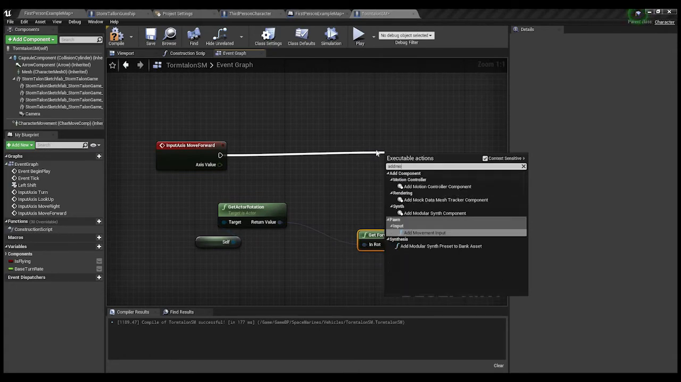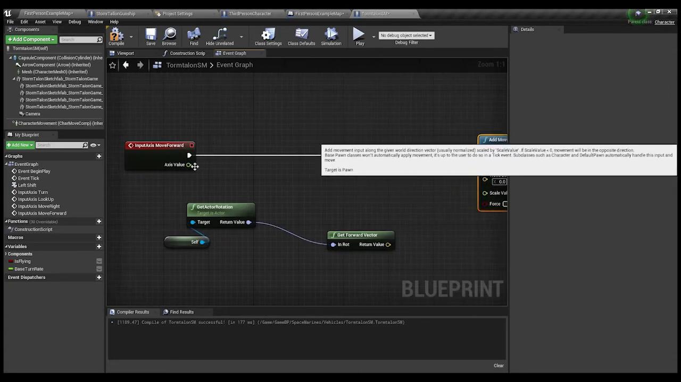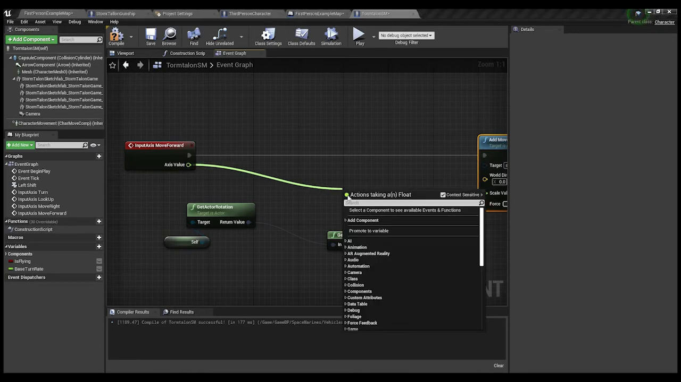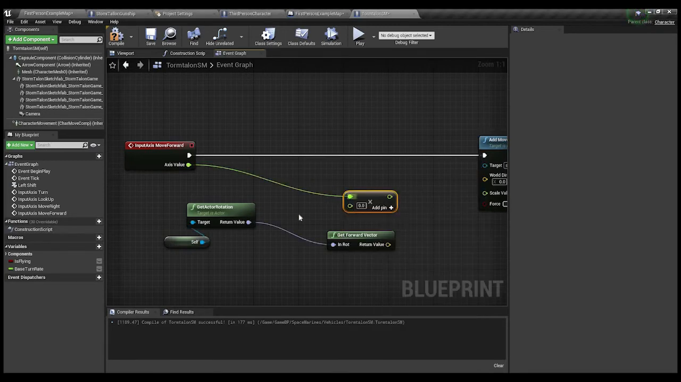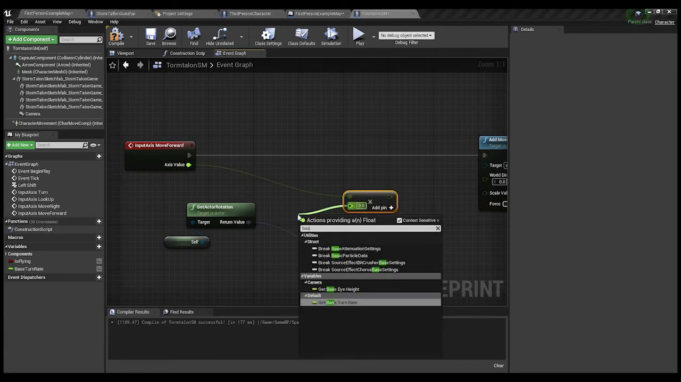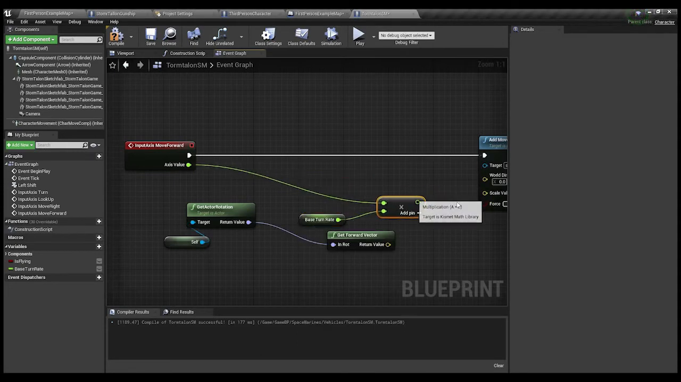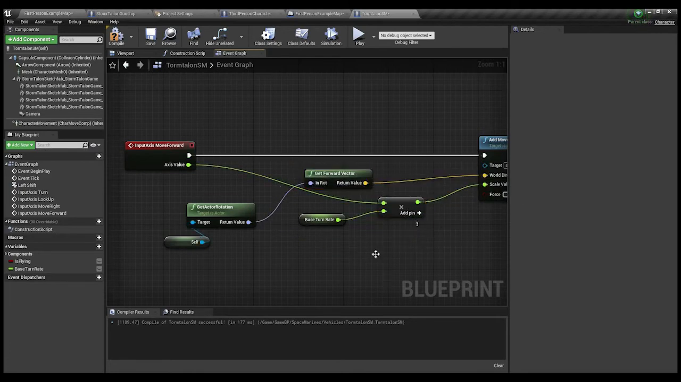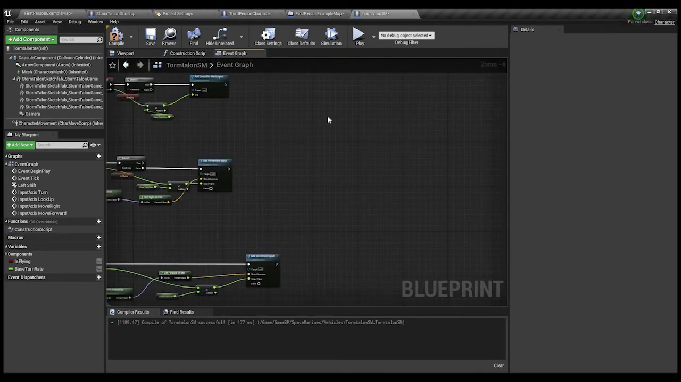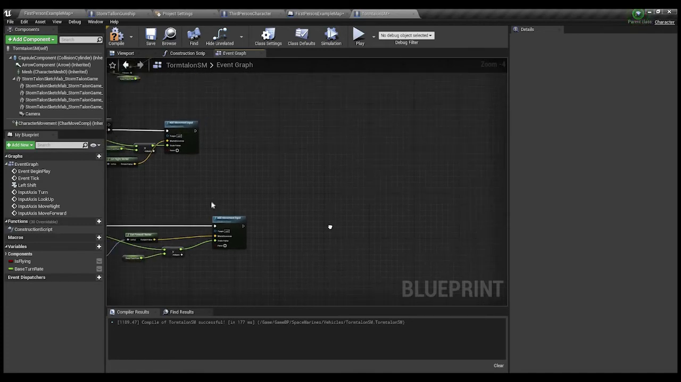Add movement input. We're going to multiply this by a float, and it'll be by base turn rate. Get base turn rate. Plug it in, and then plug that into there. Now, what we want is to actually move vertically upward and vertically downward.